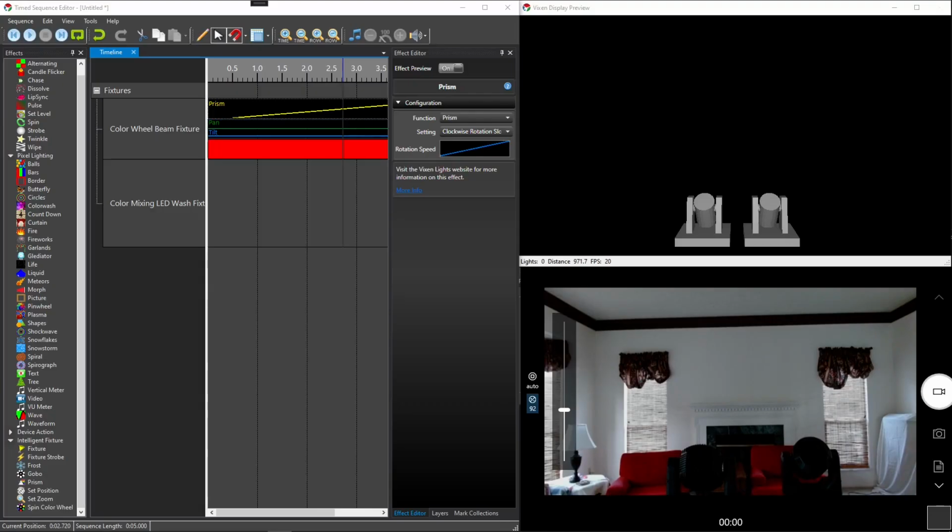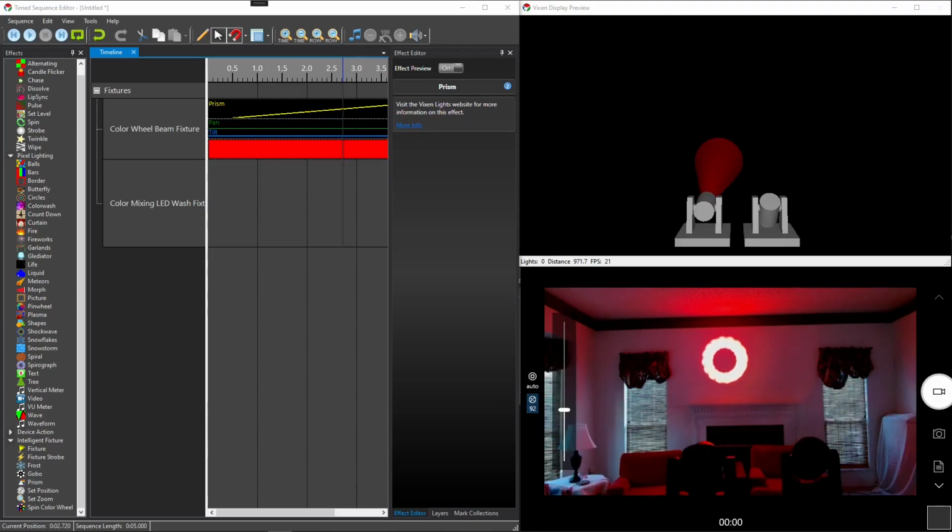The Prism Effect has a drop-down to select the prism function. It has a second drop-down for the prism setting and a curve to specify the prism rotation speed. Here is the Prism Effect in action. Note this effect is not supported by the preview.